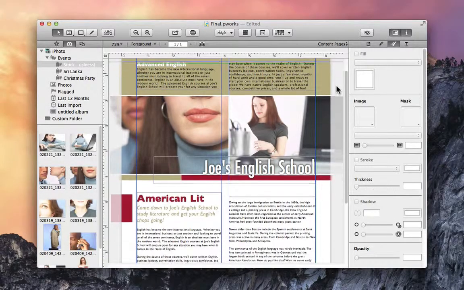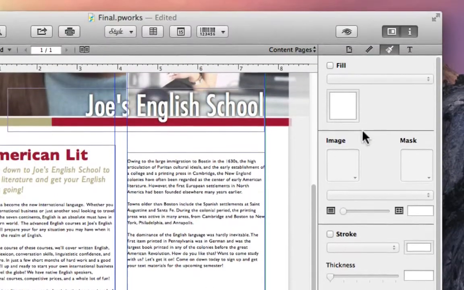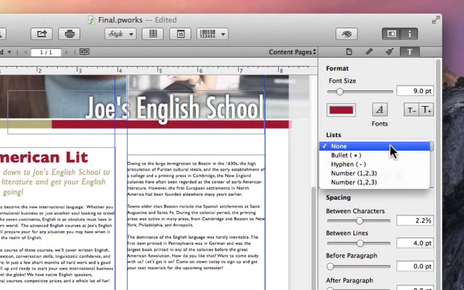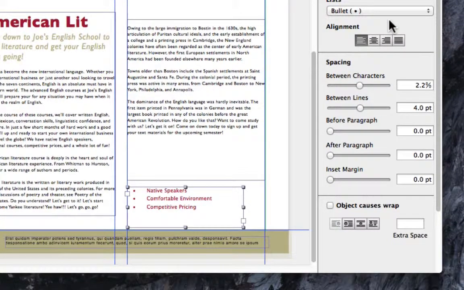Let's jump down to the bottom portion of our document. We have a red list that could really use some bullets. Printworks lets us do that in just a couple of clicks. Let's select the text box with our list. Open the Text tab of the Inspector and choose a bullet type in the drop-down menu labeled Lists. And automatically, our list has bullets. Let's adjust that to bring it in line with the rest of the text.